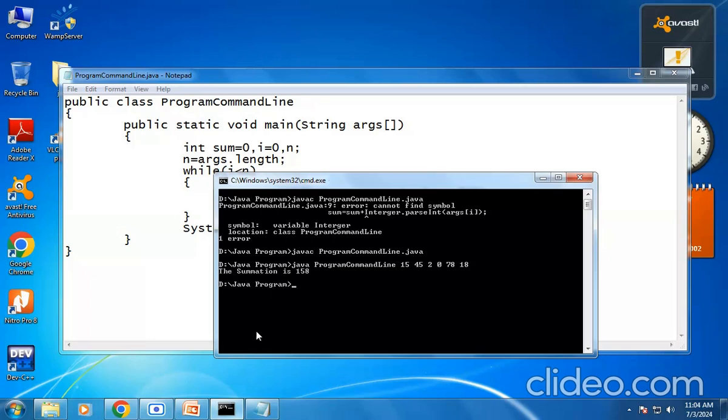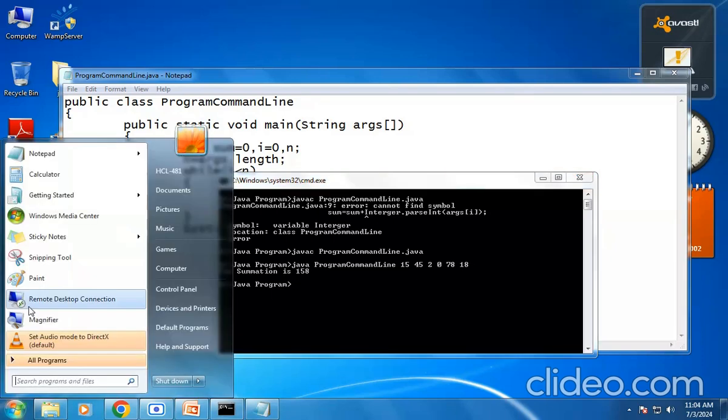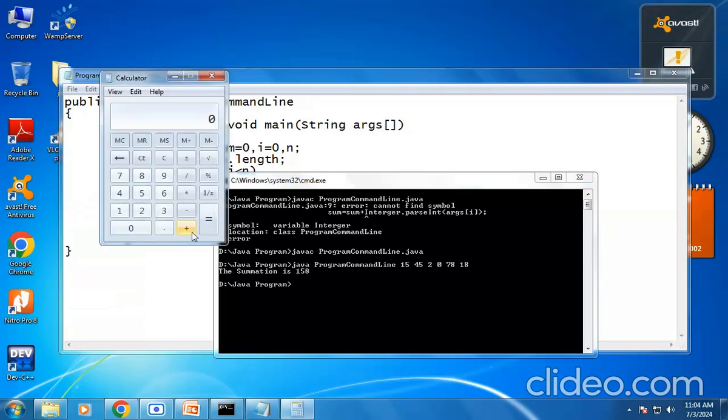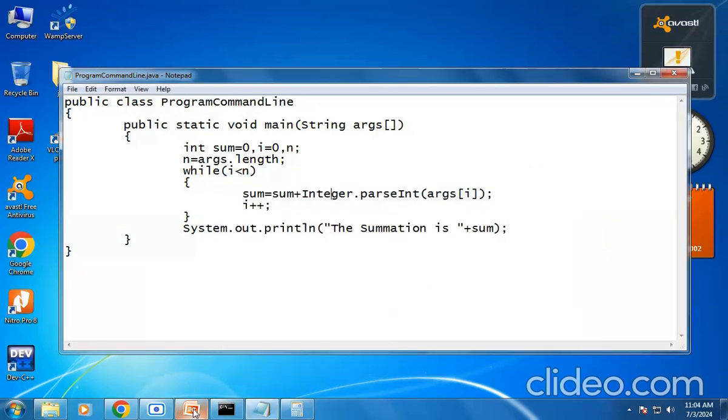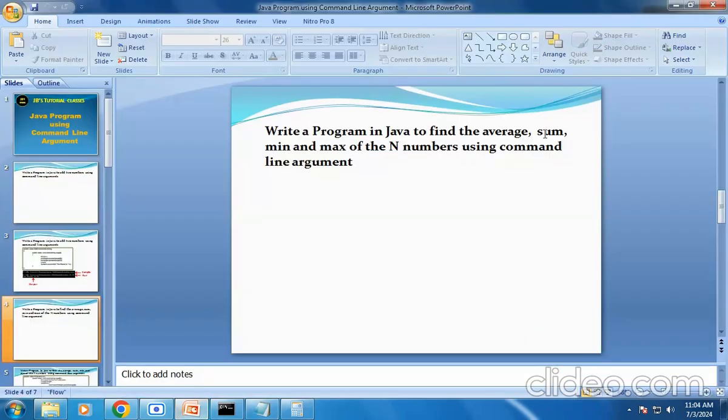Let's see the summation result. The summation result is coming to be 158. Let's verify whether the summation is correct or not. So using a calculator: 15 plus 45 plus 2 plus 0 plus 78 plus 18. The result comes to be 158, which is correct. That means the summation result is correct for this particular program.